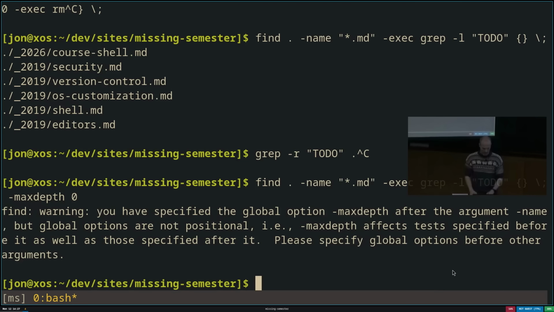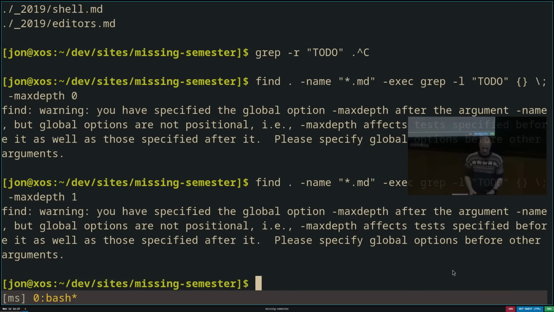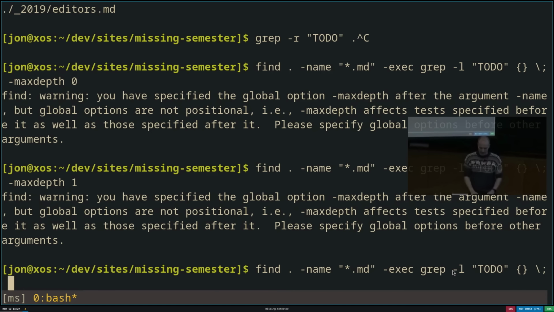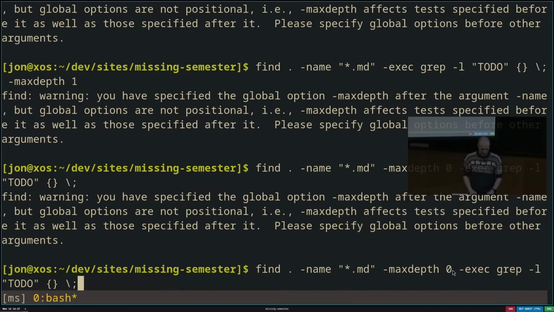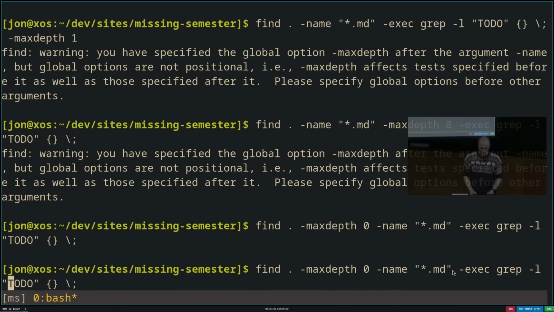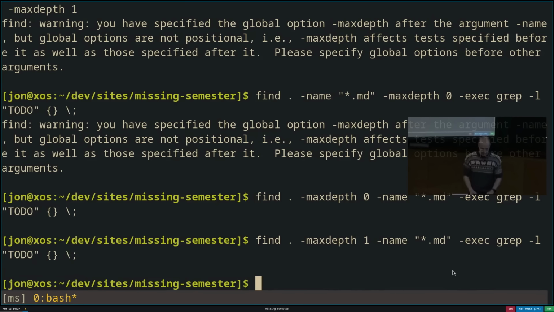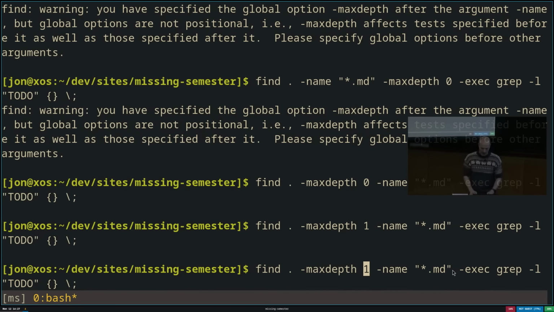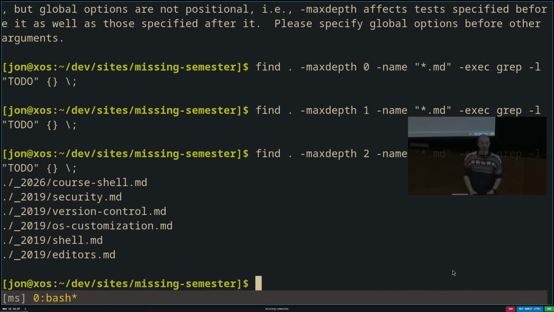Or 0? 1? Oh, right. And it complains because I put it after. Find is a fickle beast. Maxdepth 0. And it needs to go before the iname because it's... yeah, find is annoying. So if I do maxdepth 0, then I get no results. If I do maxdepth 1, I get no results. And if I do 2, then it'll find those.